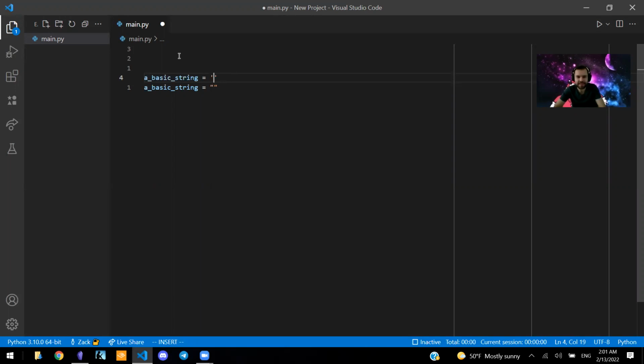So ABC is a string. ABC is also a string. This one has 3 characters. This one has 6, or no, sorry, 5, including the empty spaces. So those are both strings.